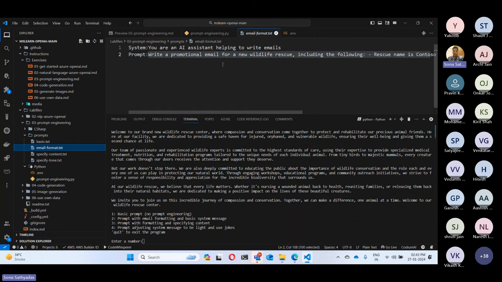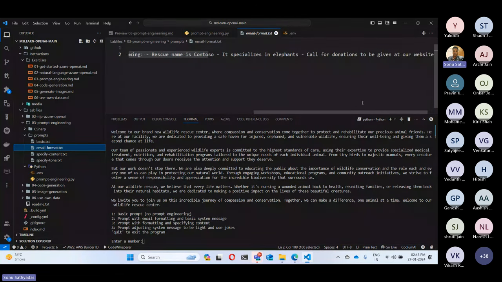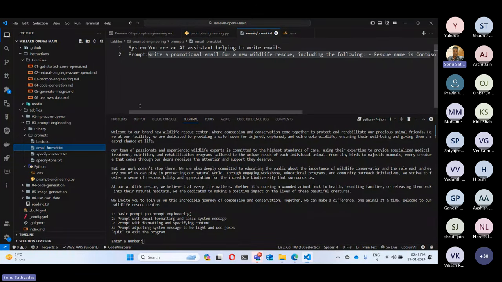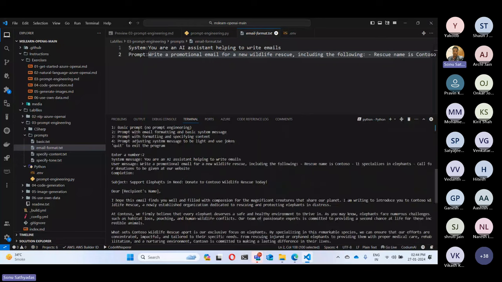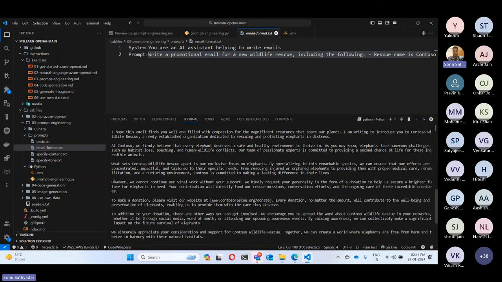Okay, this is the prompt. Write a promotional email for a new wildlife rescue, including the following. That means we have to write a promotional mail for this. Rescue name is Contoso. It specializes in elephants. Call for donations to be given at our website. That is the prompt. Now, if I'm giving the choice number two, in the prompt we have clearly mentioned: write a promotional email. So it returns the content in the email format.